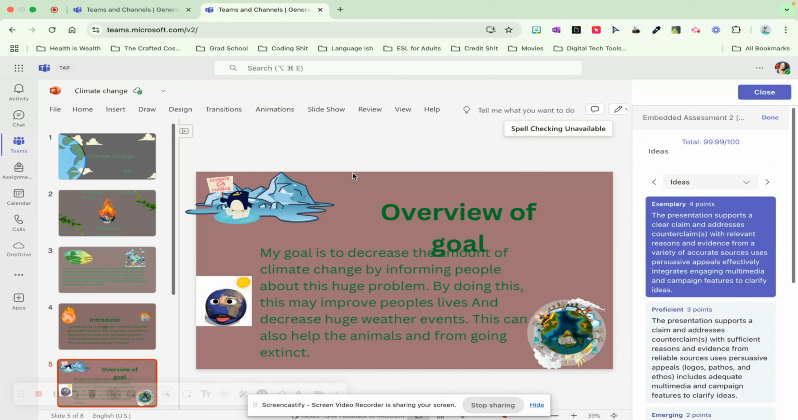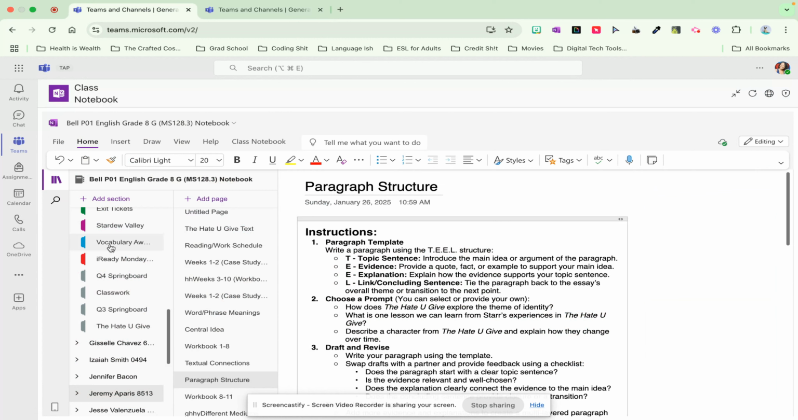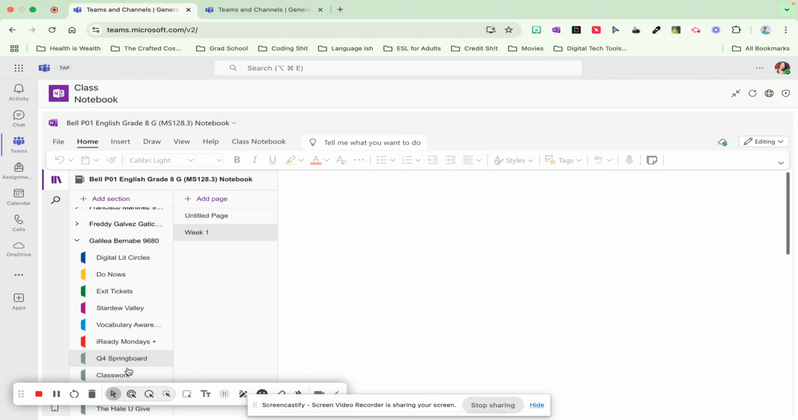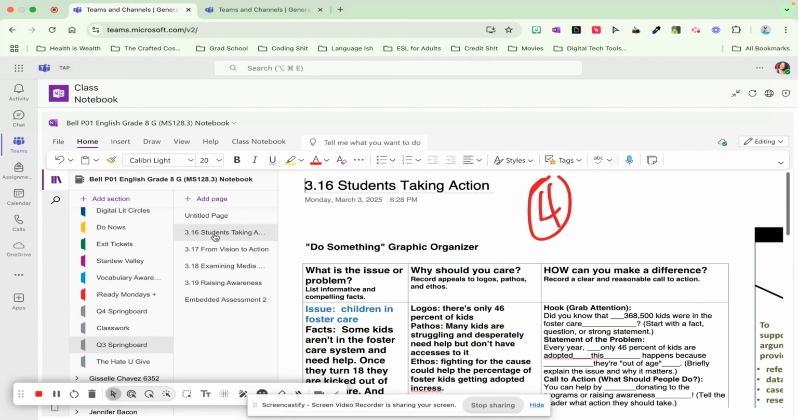So in order to get my students through this process, I presented all of the information they needed through OneNote. So for example, I'm going to take us to where it says Q3 Springboard for that particular student. So this student, the first activity the students had to do was understand how to take action.